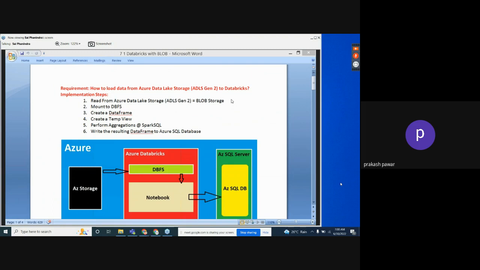Let's understand how to work with the concept of data lake with Databricks. And then after this example, we'll go for the Python versus Scala comparison. A simple process. Let's understand the requirement: how to load data from Azure Data Lake, called ADLS, Azure Data Lake Gen 2, to a database.